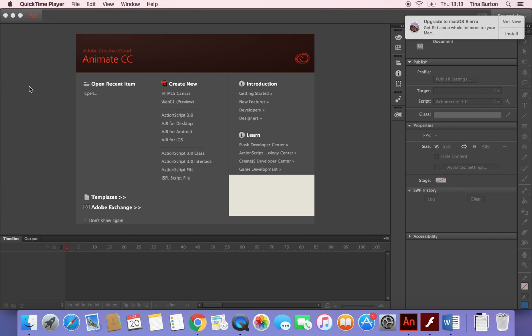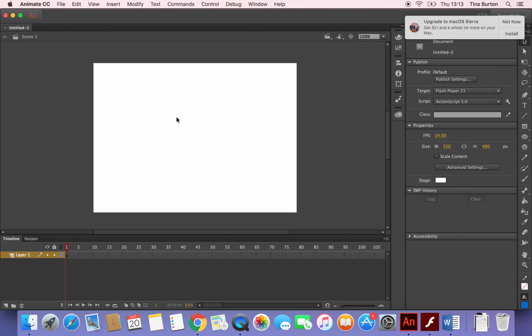So this tutorial is going to extend some of the things you can do with basic tweens using Adobe Animate and/or Flash. They work exactly the same way. So we're going to start off by opening a new file, which is going to be an ActionScript 3 file. Make sure you get that right.